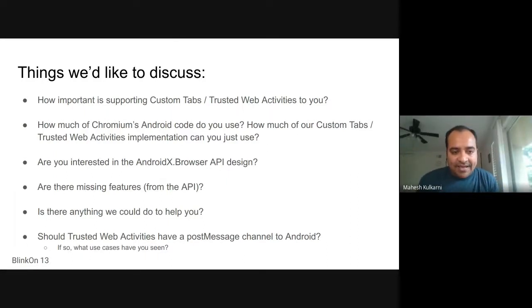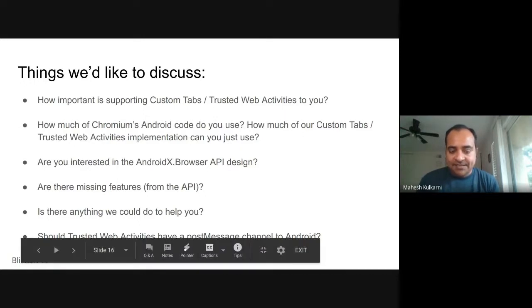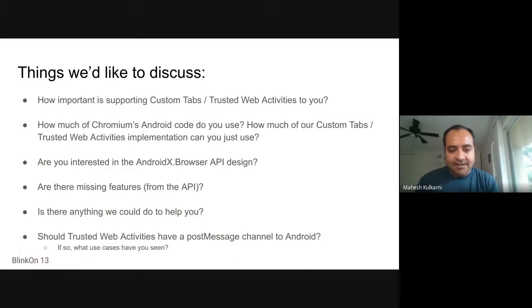Just to quickly answer the first question on how important custom tabs are, it's very important for us. As you know, it's heavily used by a lot of developers and apps like Twitter to launch links from their app through the custom tab and utilize the passwords or cookies or whatnot from the browsers that they use by default.